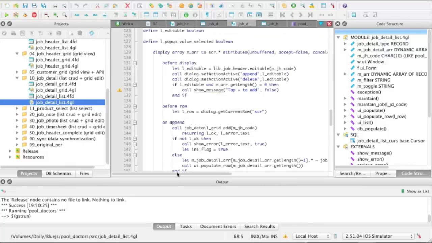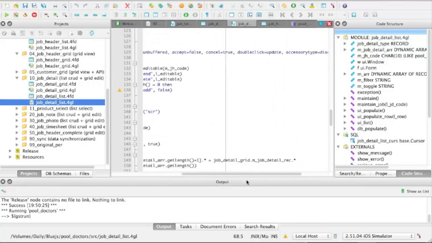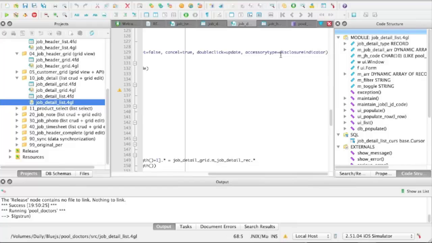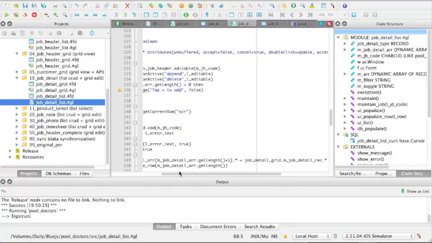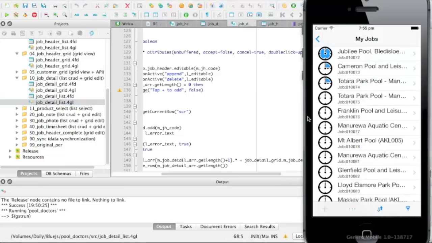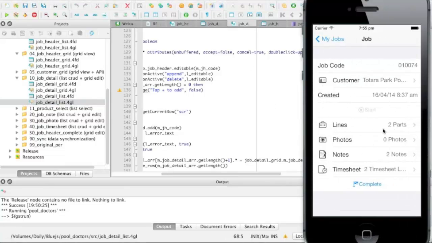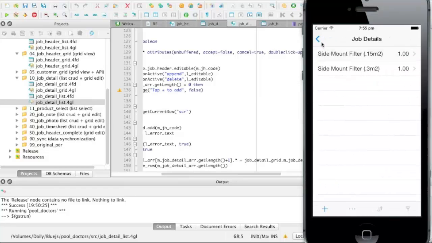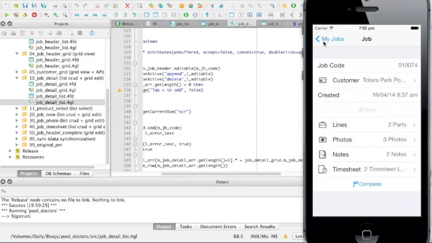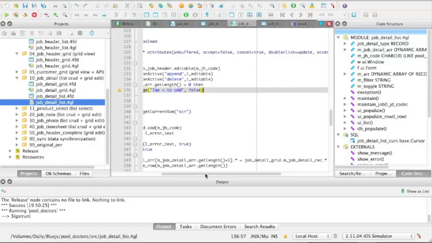And if we look at the display array, we've set our main action as being the update action, and again using the accessory type equals disclosure indicator. Also note accept equals false like the other display arrays, but we've set cancel equals true so that we can cancel out of that list and return to where we were. So displaying our list of parts, we can cancel back to where we've called it from.